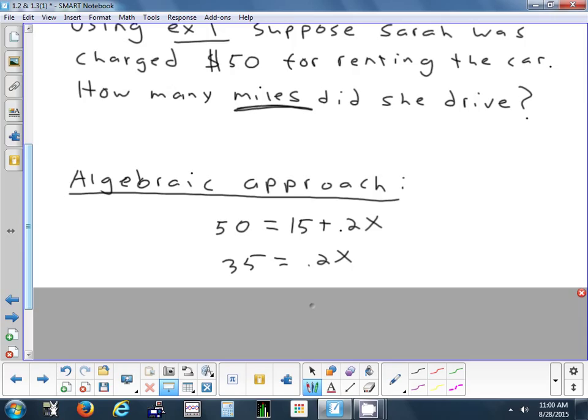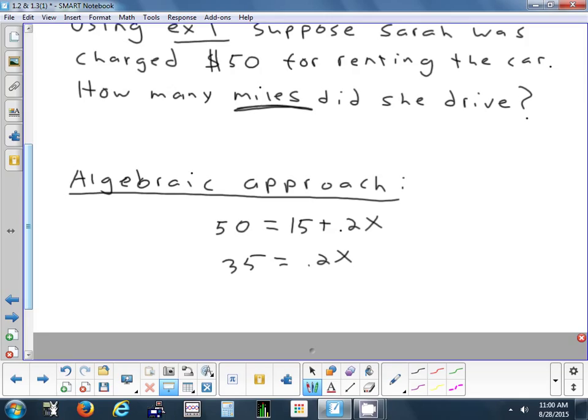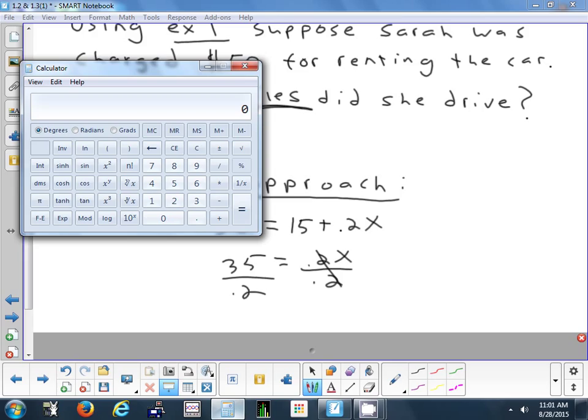Okay, so I get 35 equals 0.2x. And Madison, my last step? Divide by 0.2. Good, divide by 0.2. Okay, so 35 divided by 0.2. That's like dividing by a fifth, so it's really going to multiply 35 times 5. That's going to give us what, is it 175? Yeah.